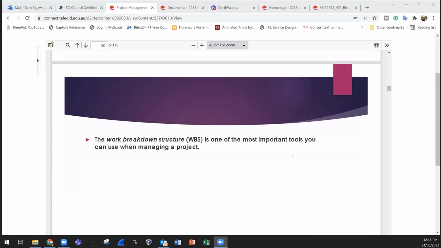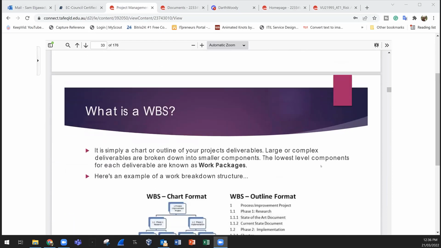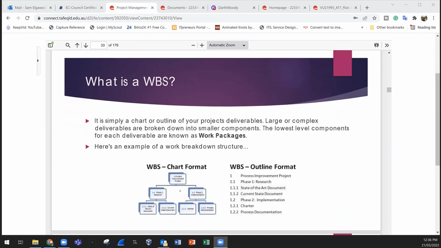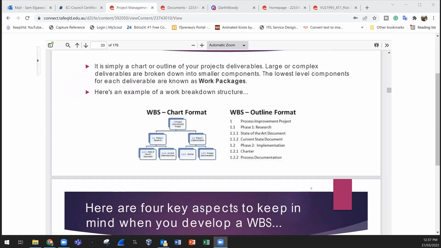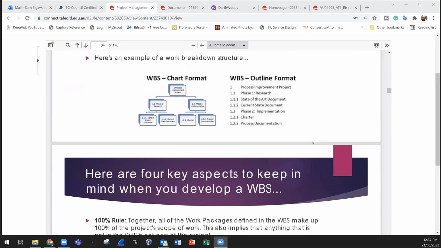So it is one of the most important tools you can use when managing a project. So how does it look? WBS: big project into smaller parts. So house, then I have rooms or different tasks: the plumbing, the painting, the walls, and so forth. Then we take each part and assign it to different teams and number it also, so I can know the sequence of tasks.